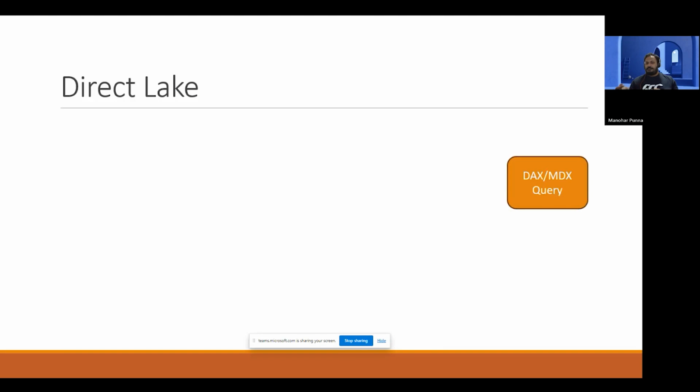So let's start from the start. Your DAX or MDX query is required to populate your visuals, so you need some data. You send your query to the formula engine.